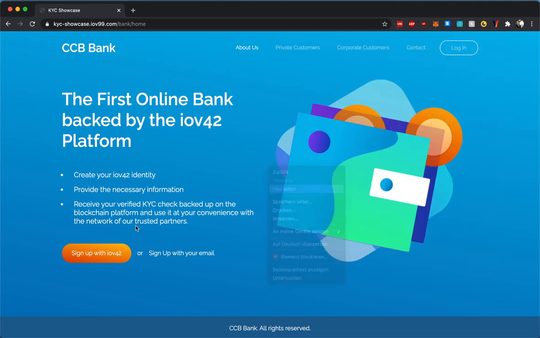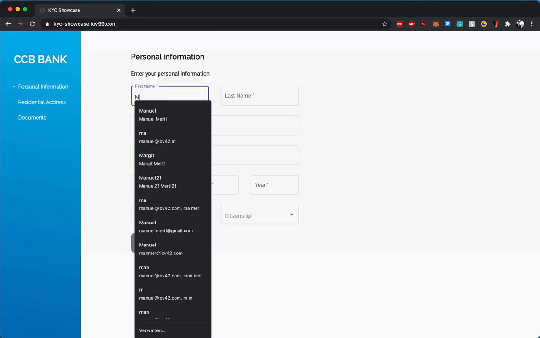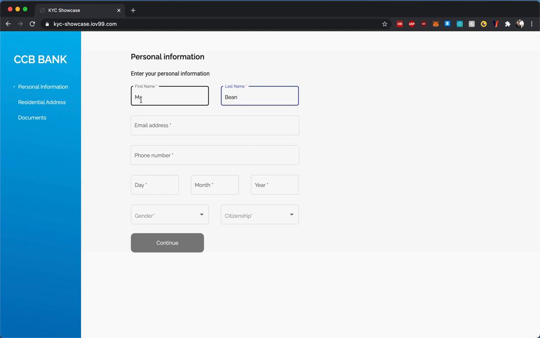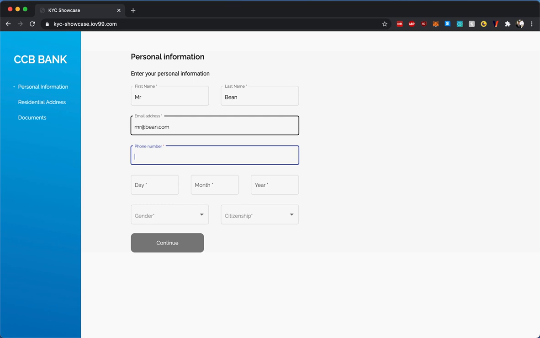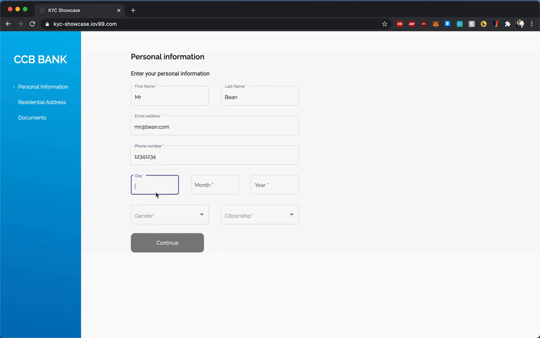We will now click on sign up with the iov42 account here on the bank side, and we have to give a first name. Let's call it Mr. Bean as a last name. We have to give an email address, mr@bean.com. We have to give a phone number, 1234. As a date, we select the 10th of October 2000. We have to give a gender, a citizenship, Austria.